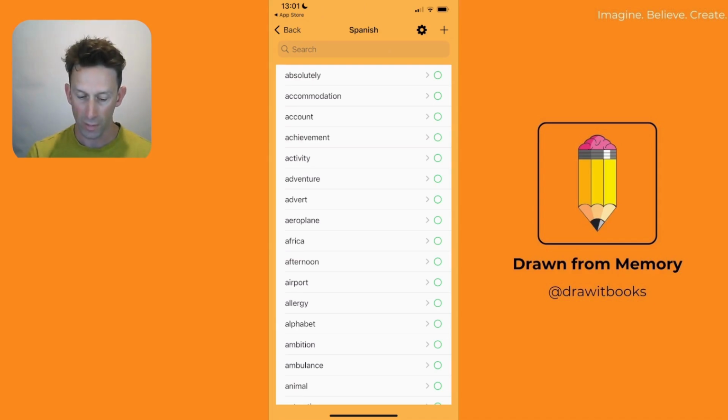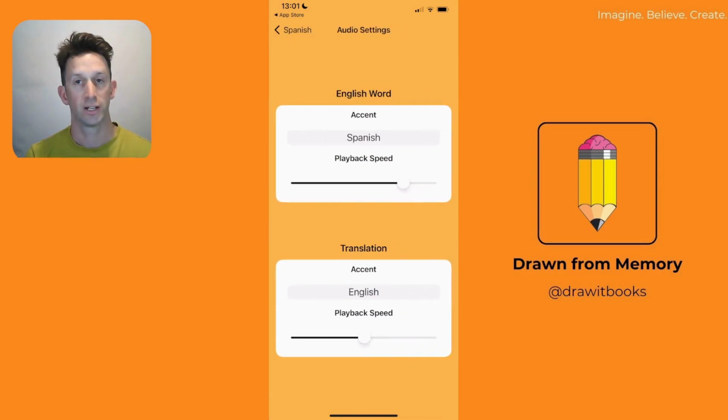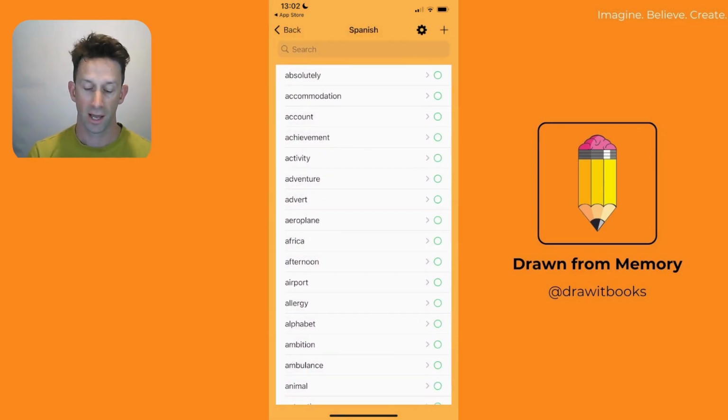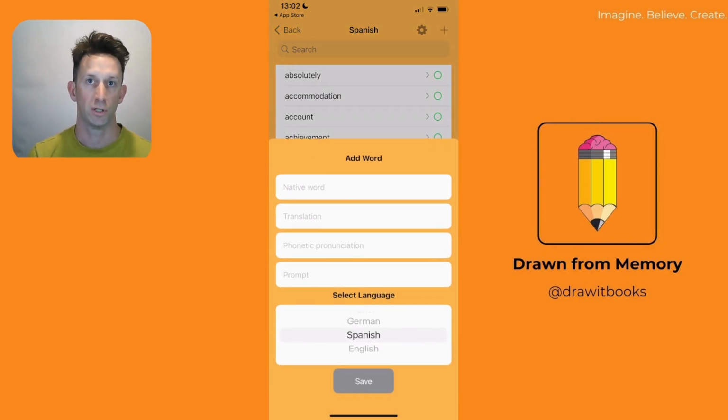So at the very top, we've got that settings cog again. So if we click on that, it's going to take us to that audio settings screen. So if we're dipping in and out of words, we can adjust the different speed and the accents if we need to. Next to that, we've also got a little plus. I will talk through this more in a future video, but this gives us the option to add a word that we want to learn. The Drawn from Memory app isn't full of infinite words to learn, but it has a beautiful feature where you can add the words that you want to learn and tailor them for you.